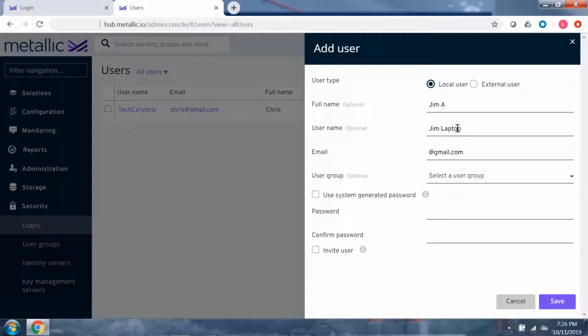Next, the various inputs should be entered, such as name, username, and email for this local user. This user will also need to be assigned to a user group. In the dropdown for user group, select Tenant User Group from the various pre-created groups that are listed.